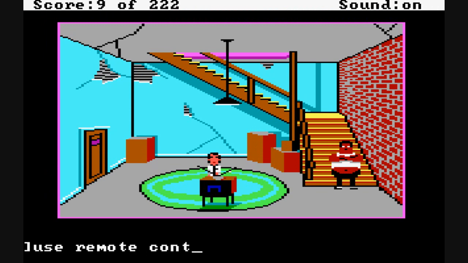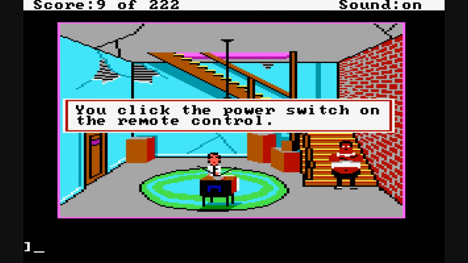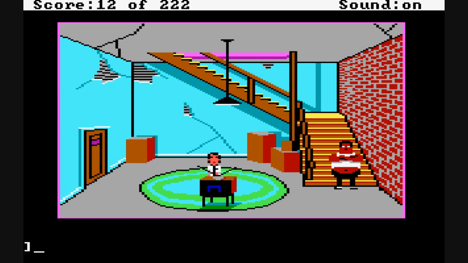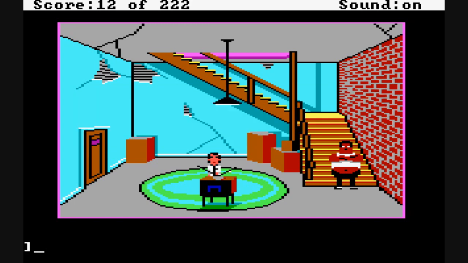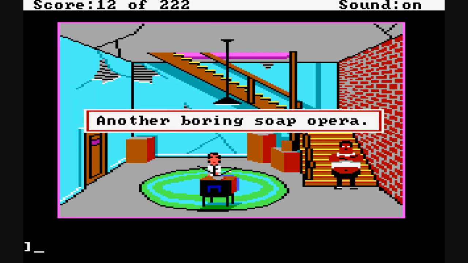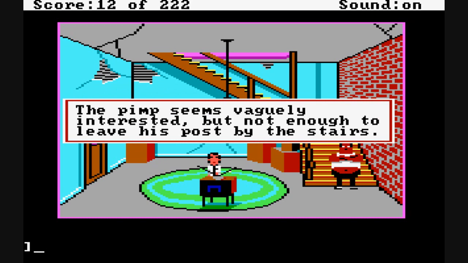Gee, I wish I found a use for this remote control I found. Oh, here we go, a TV. Wow, look at that. So after turning on the TV, we have to sit through quite a few silly phrases that pop up in the dialogue based on Al Lowe's opinion of TV.